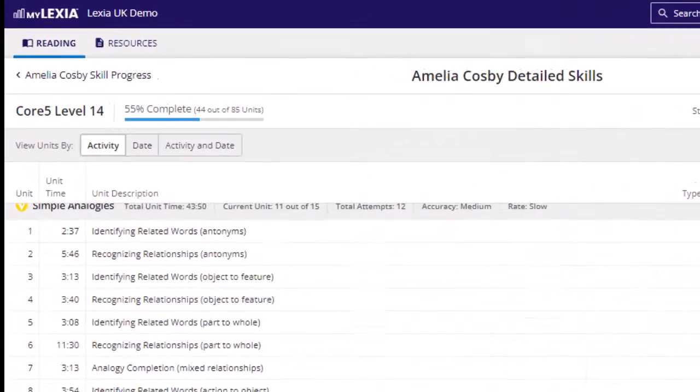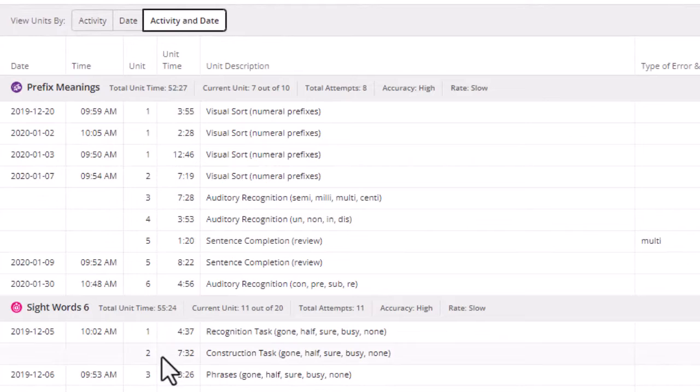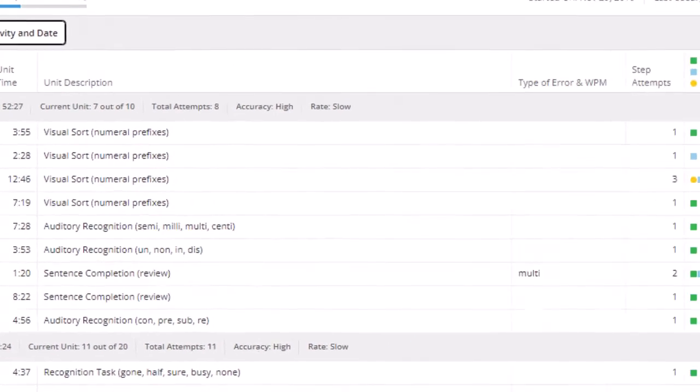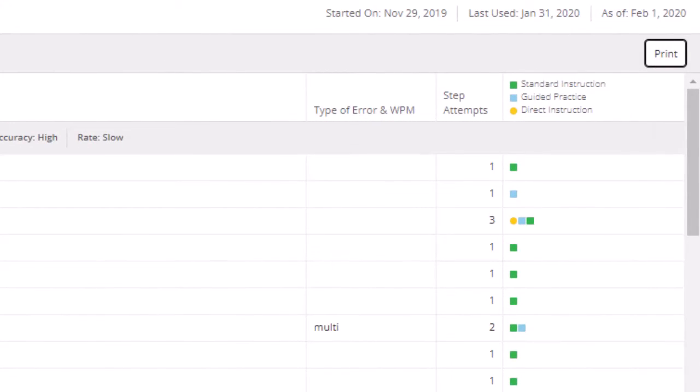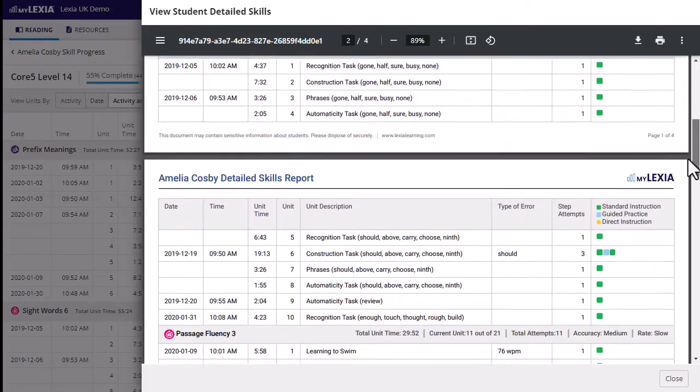You can use the tabs at the top to see these attempts by date and time, which can support in identifying whether the student accessed this activity in school or at home. The print button here will allow you to print or download a PDF version of this report, providing an easy way to save a snapshot of this detailed data.